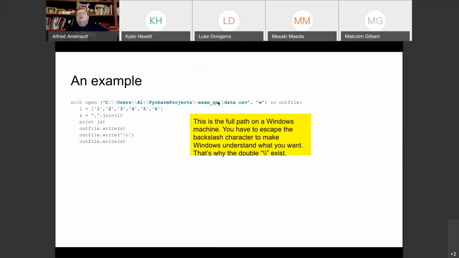So the file data.csv on my Windows box was in C: users, Al, PyCharm projects, exam questions, and then data.csv. Now, remember, Windows is different from Mac and Linux because the slashes go the other way. The slashes are backslashes. In Python, the backslash is an escape character. New line is \n, tab is \t, and so on. We covered that earlier this semester. So if I just said the path name was C:\users\al\PyCharm projects, PyCharm, any Python interpreter, will barf on Windows. It will not accept that.